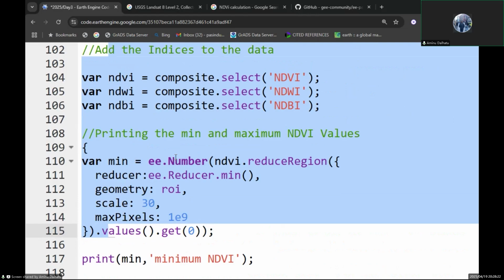So the geometry is the region of interest. We have already clipped the ROI. If you give a different name, it's a different name. Like the table: first it came as tables, then you have to carry it out as table. And this is ROI. Scale is the max pixel value that we have taken, 30. And this is maxPixels. And after that, these values are also inside this ee.Number, because the ee.Number function stops in here.